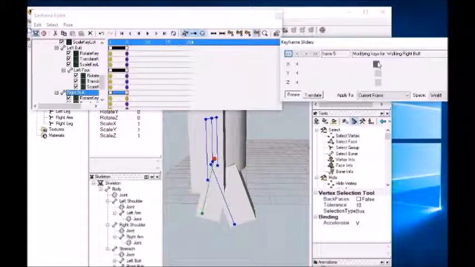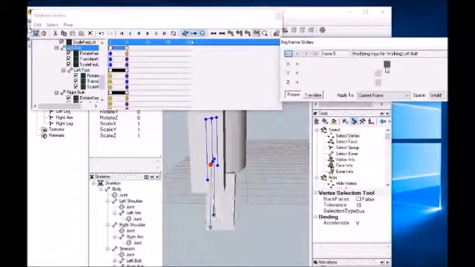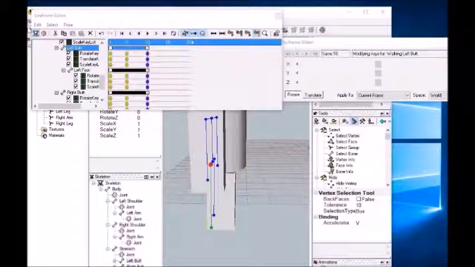Okay, so we're going to move down some more. We'll move the right butt straight and the left butt straight. And like I said, these are not perfect. I'm just trying to show you how this stuff works, and then you can go off and expand on it. Okay, so that's the third section. At this point, let me just show you what it looks like so far.